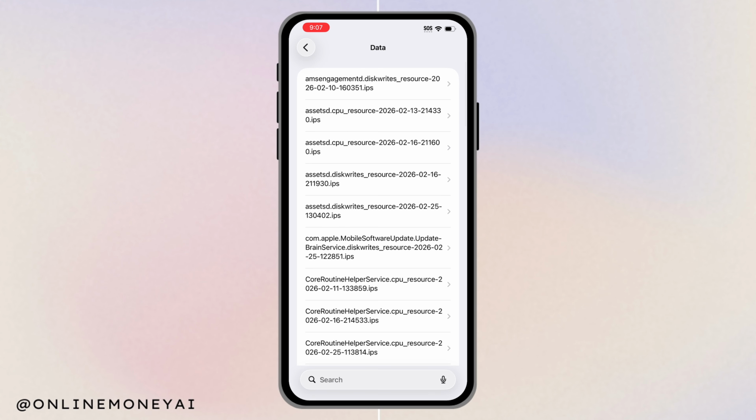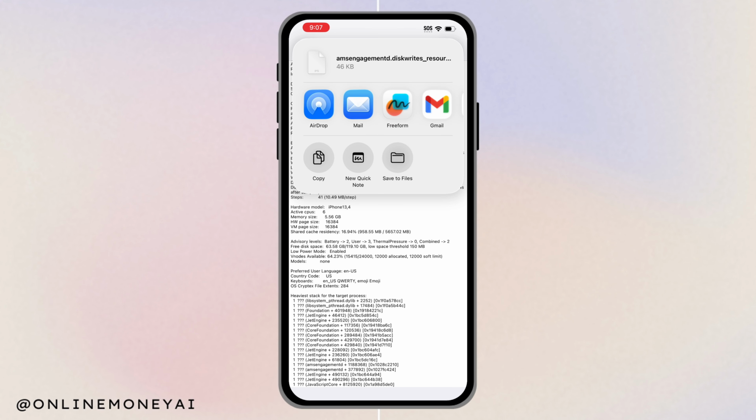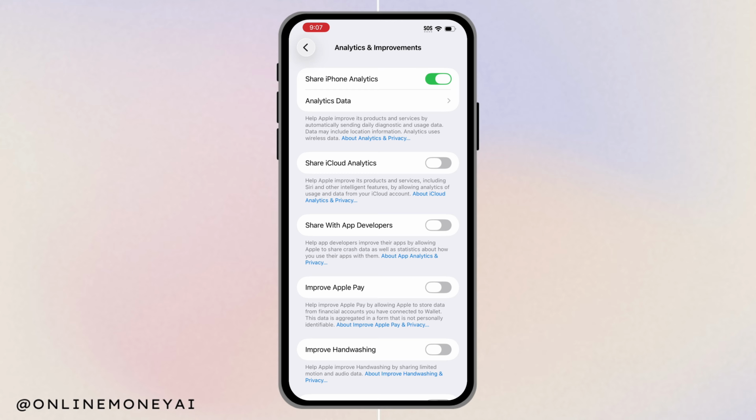Next, tap Analytics Data. Open the most recent file that starts with log aggregated. Tap the Share icon at the top. Now you can copy the data or use a battery stats shortcut to extract the real battery cycle count and capacity information. Some shortcuts can automatically calculate your actual battery capacity in milliampere hours and cycle count.